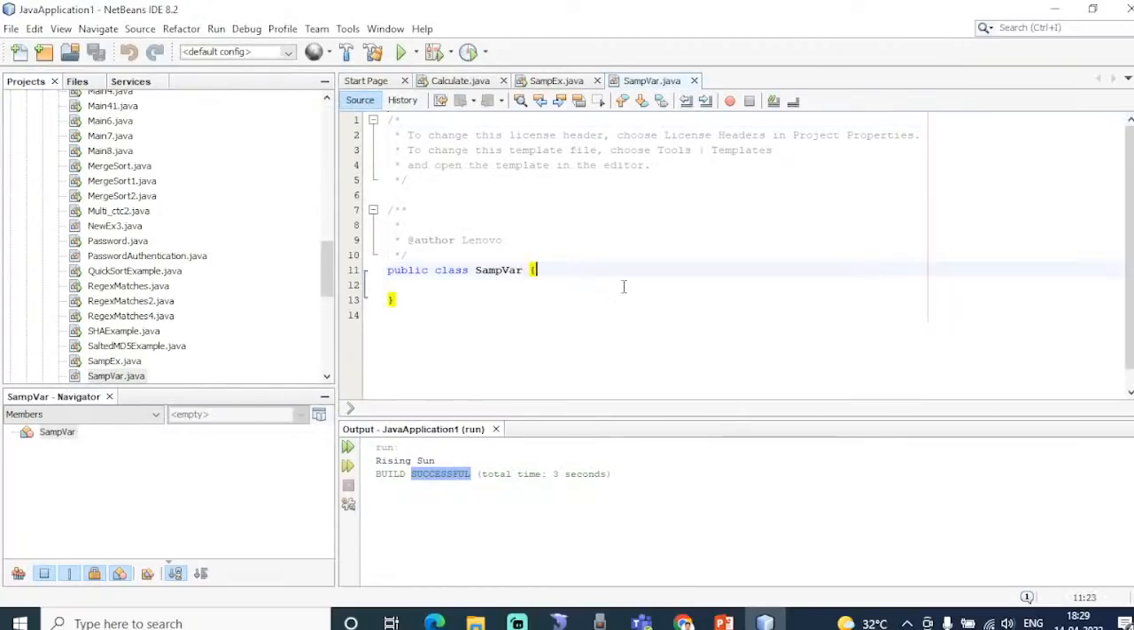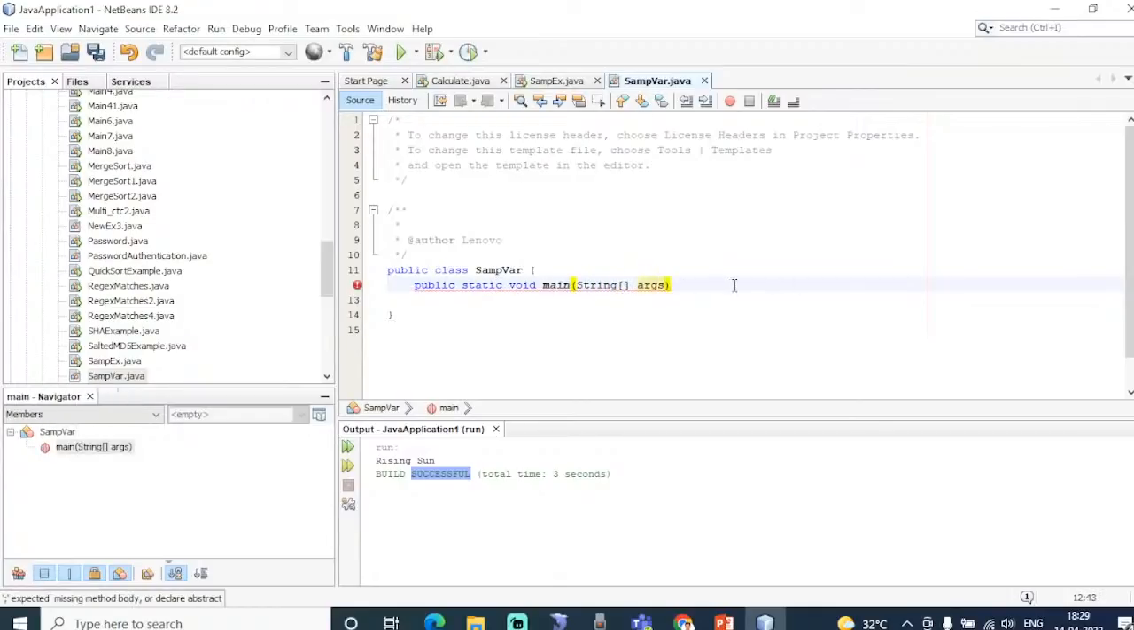Inside this, I write public static void main. I am creating a main method and passing a string argument, String[] args. Inside this I can go for different data types. Say for example, int a = 10, and I can create some floating point value. Say for example, float j = 5.5. So I am creating some floating point values.